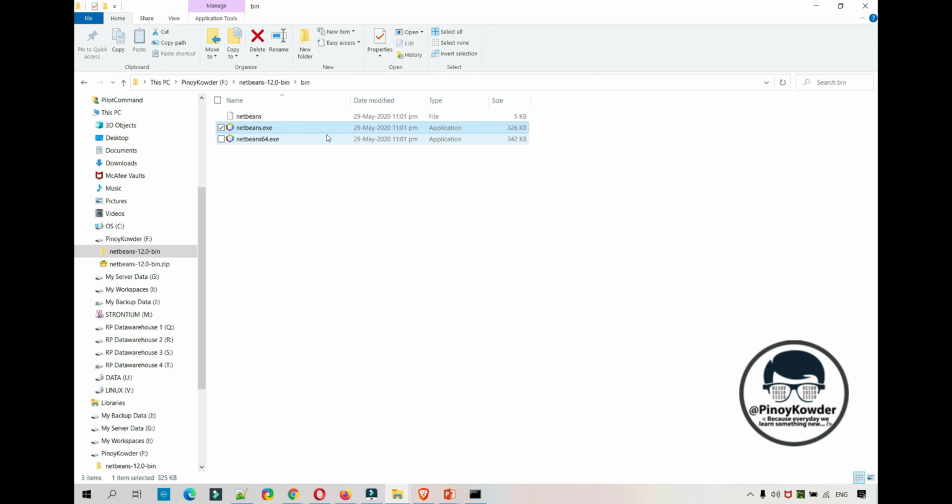Itong netbeans.exe, ito for running sa 32-bit computer. Pero in our case, since naka 64-bit computer or laptop tayo, ang gagamitin or ang i-launch natin na program ay itong netbeans64.exe. So go ahead and double click this program.